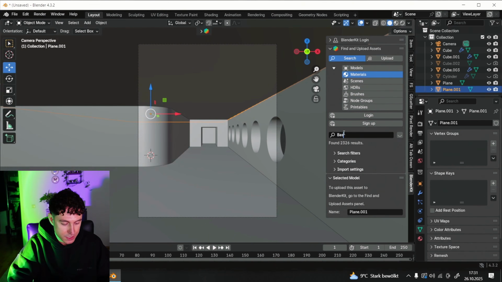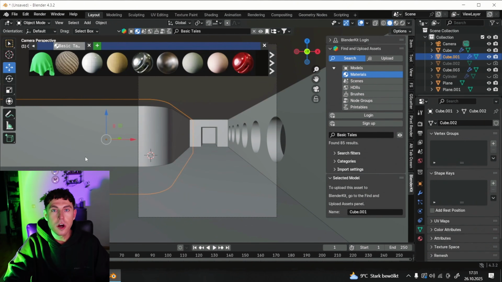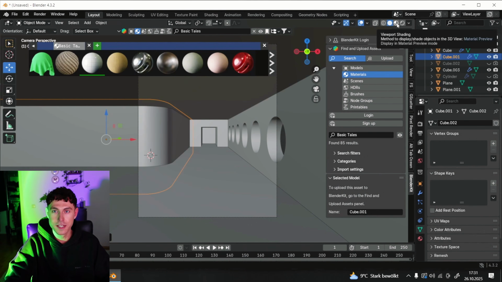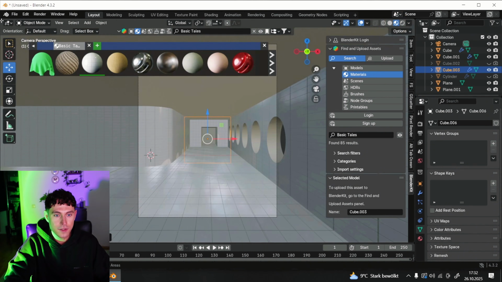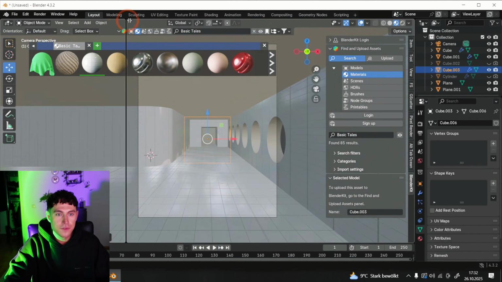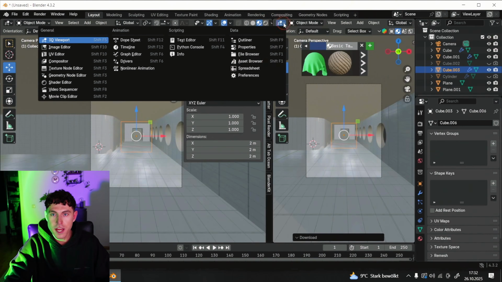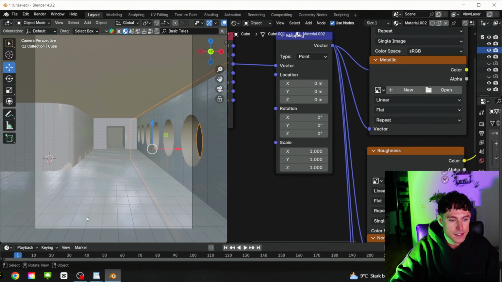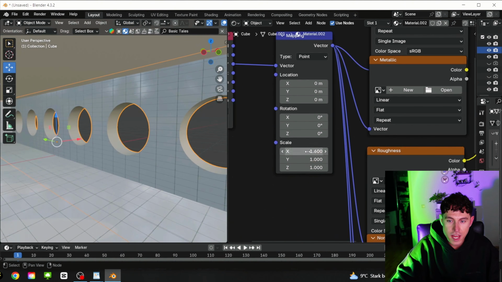For this project we need basic tiles and here it is. Select the object where the material has to be and double click, and let's change to viewport shading number 3, and now we have the tiles here. We split our view in two and here we change to the shader editor. Let's change now the sizes of the tiles. Go under mapping and change the scale until it fits.